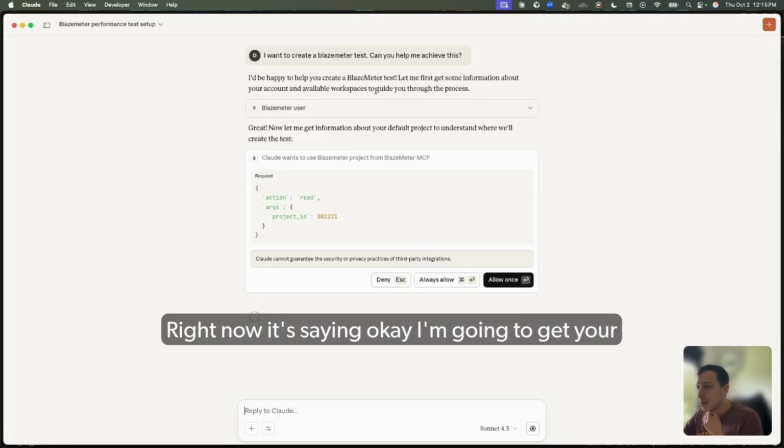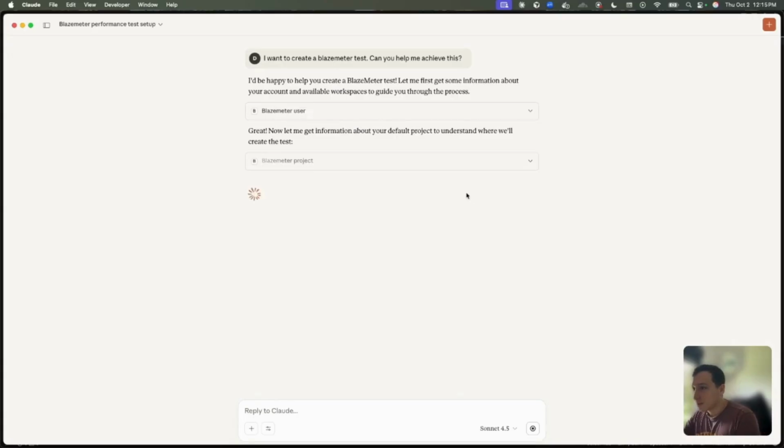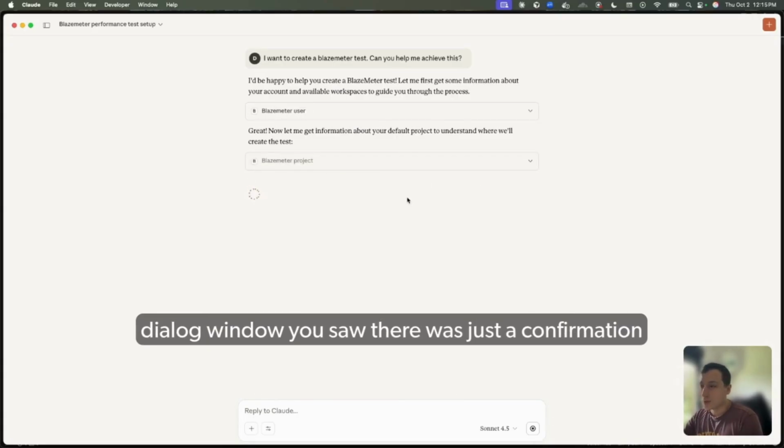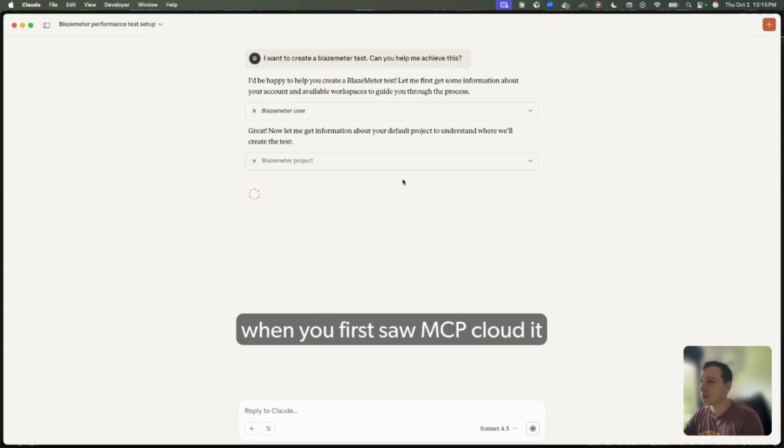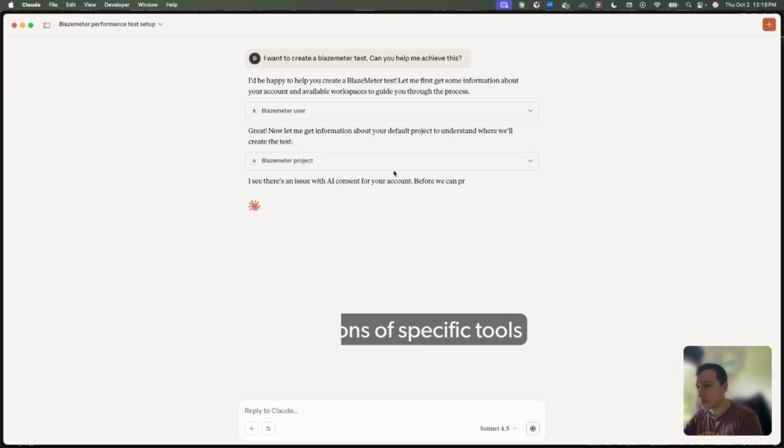Right now it's saying, okay, I'm going to get your account information. Once it retrieves that, it's going to execute getting the projects. The dialog window you saw there was just a confirmation when you first install MCP. Cloud asks you to allow invocations of specific tools.